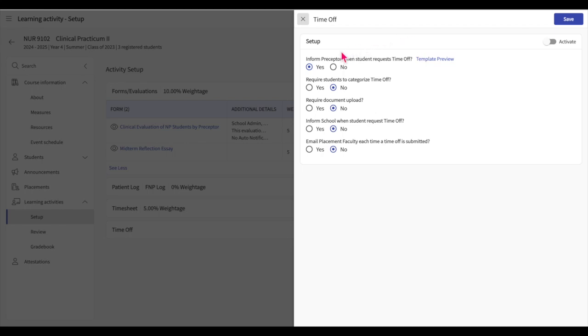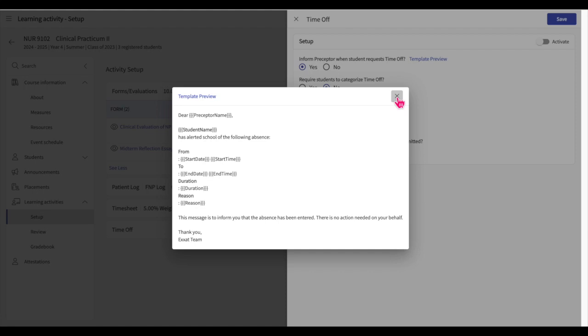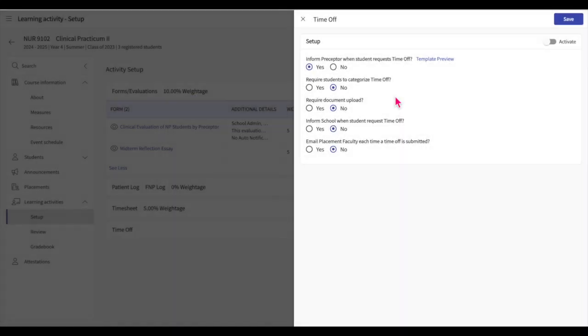Some schools want the experiential supervisor assigned to the student to be informed when the student requests time off. If you would like supervisors to be notified when their assigned student or students request time off, indicate yes in the corresponding section. You can also preview the template for the email by clicking on the Template Preview hyperlink. Please note that experiential supervisors cannot approve time off entries. Only you or other school faculty can review and approve student-submitted time off entries.